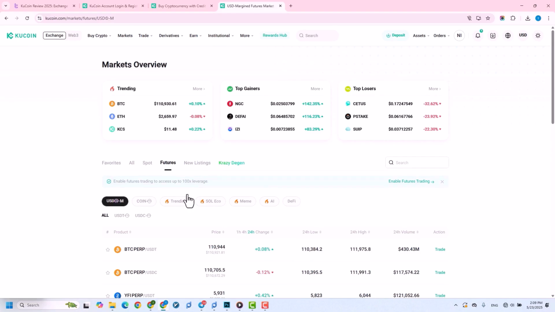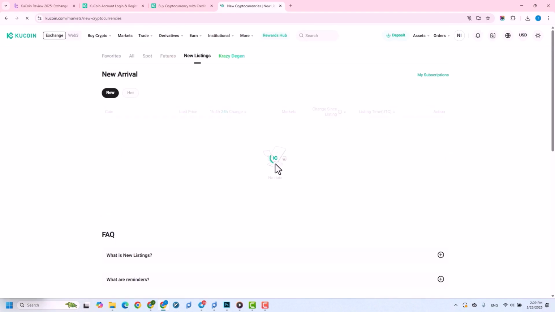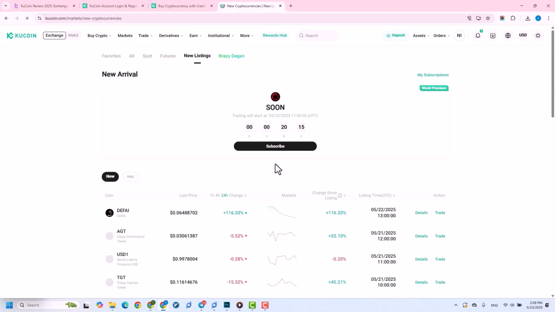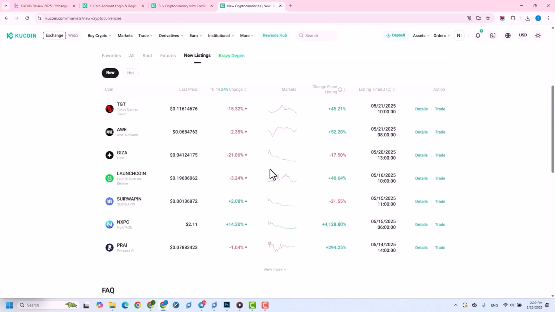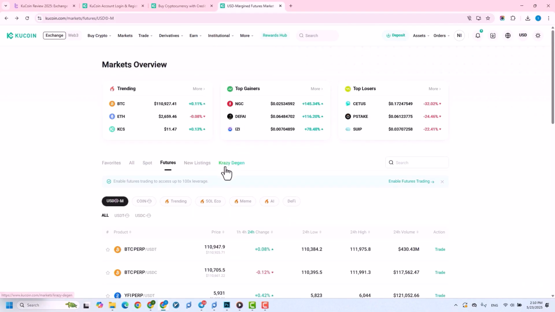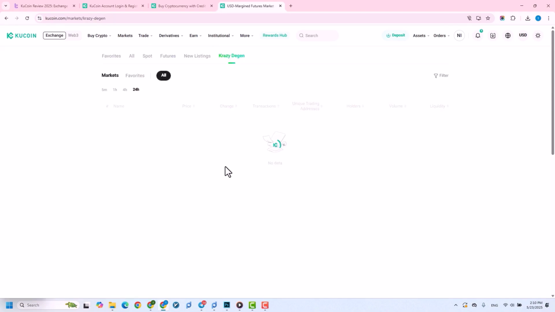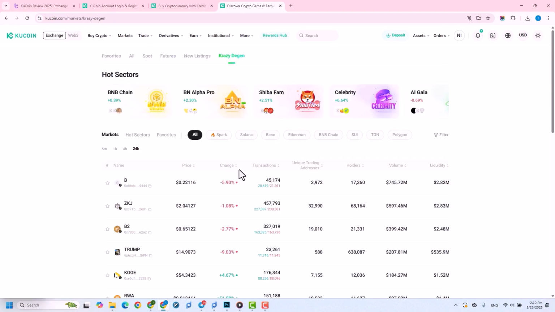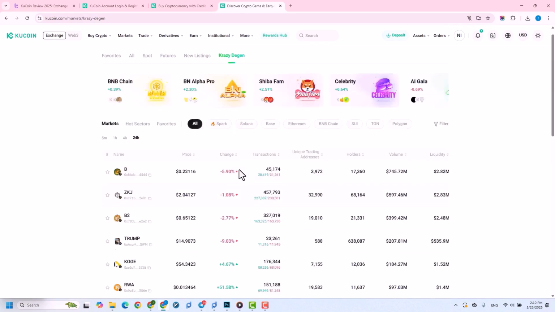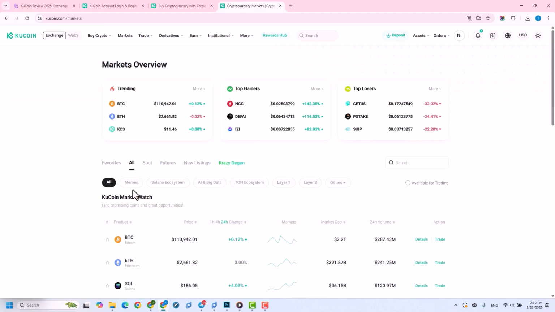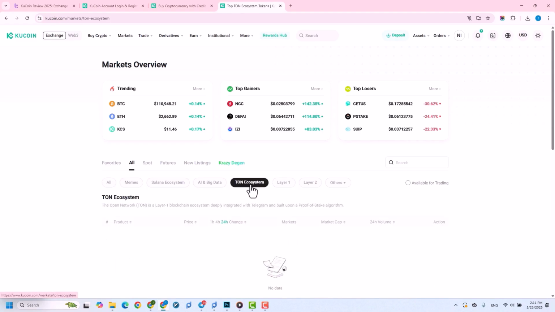In the New Listing section, you can view and review cryptocurrencies that have recently been added to the KuCoin exchange. And in the Crazy Degen section, you can see high-risk and high-potential projects and review them in detail if needed. In the lower section, you can filter cryptocurrencies based on categories, and by selecting any of these, such as DeFi or NFTs, you can sort and view the cryptocurrencies accordingly.